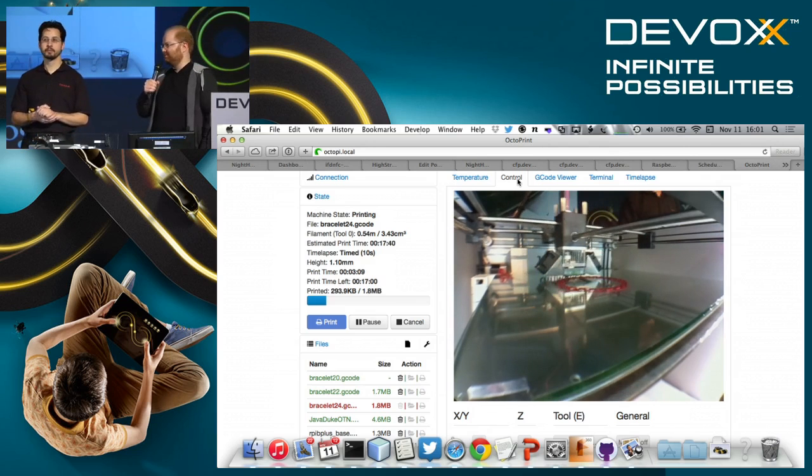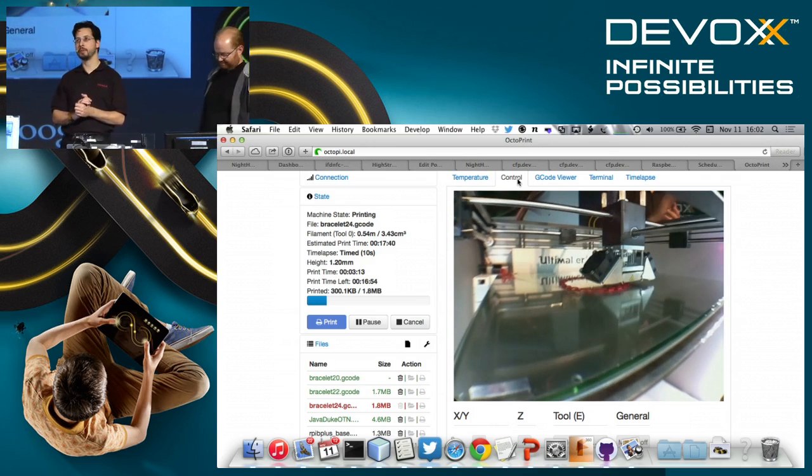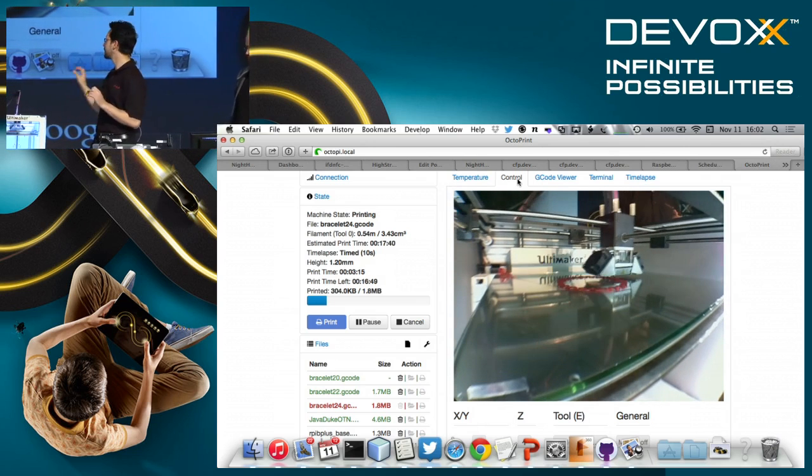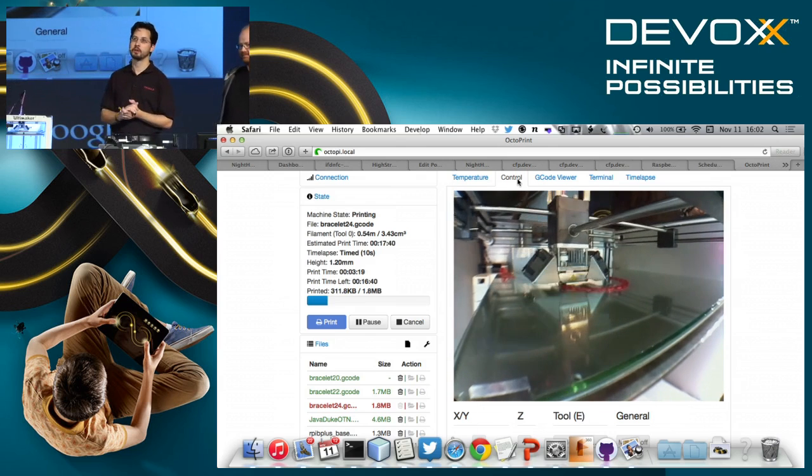So that's very cool. Okay, so what I put up on screen is the output from the Pi camera. So we've got a little Pi camera mounted in the top left corner of the printer as well.